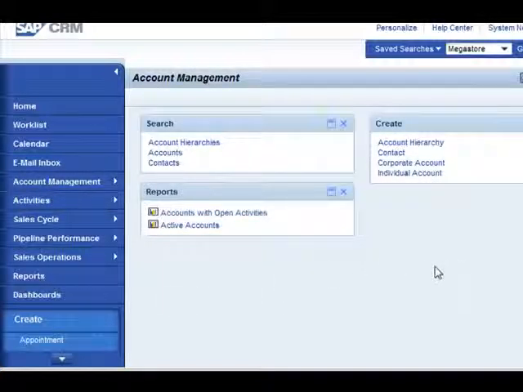So that, I hope, gave you a good idea about how to log into the CRM web client as well as the SAP GUI and the various settings you can make on the user interface for the CRM web client.